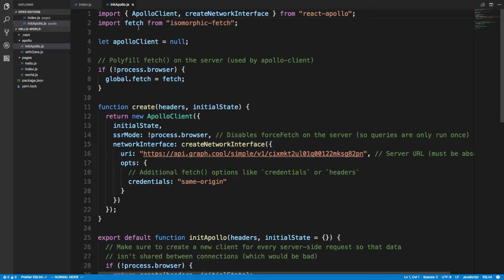Now, this init-apollo file has the URL to the database, or not the database, but our GraphQL server. They have one in here. If you'd like to use this, you can. I want to use my own server, so I'm going to replace this. Mine is at localhost:3000/graphql.